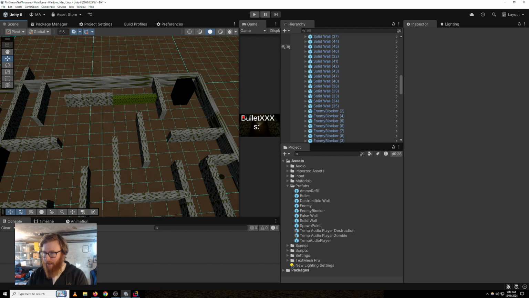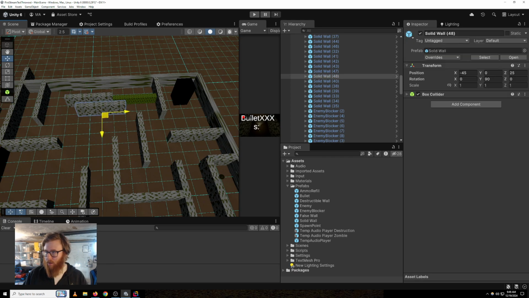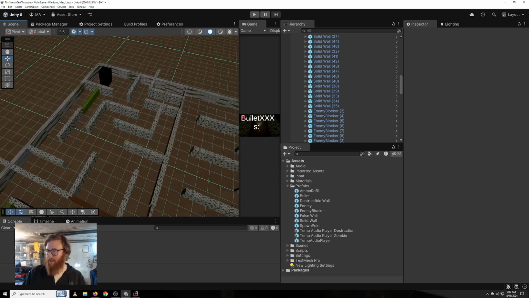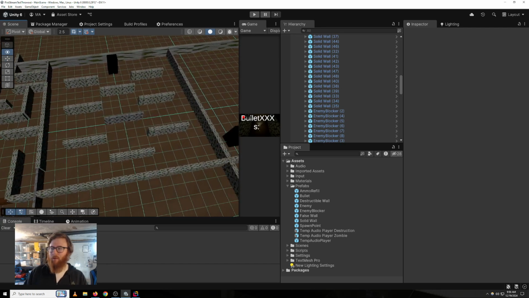Ooh, yeah, okay, we'll do that. So that way, if you run down here, they have to go all the way around here to get to you. And let's add another solid wall there. There we go. Proper maze-like.